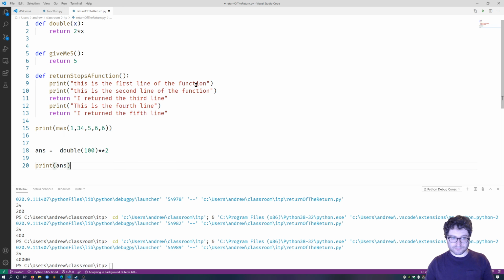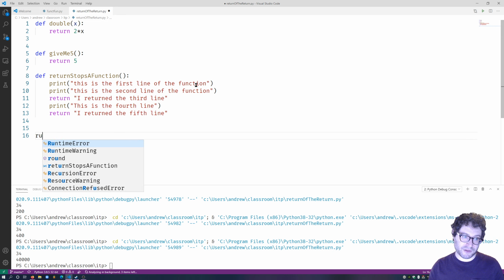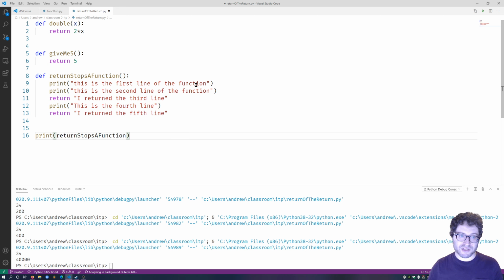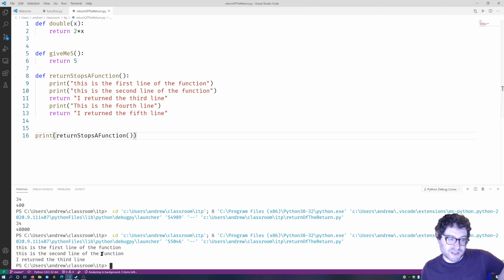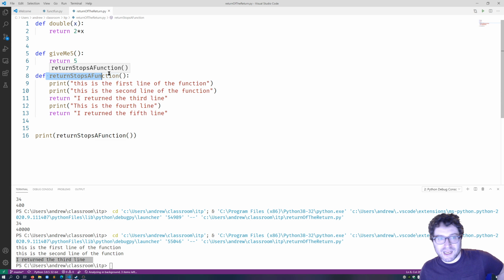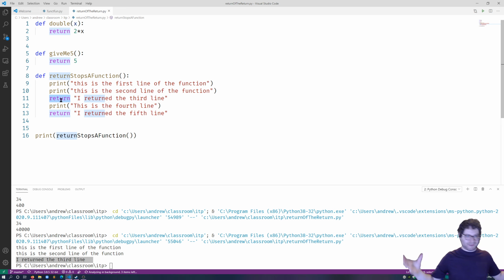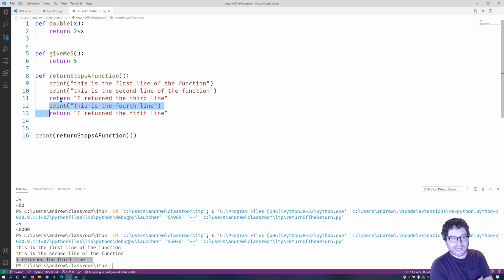So let's go ahead and call this. We'll print and invoke it. Return stops a function. This is the first line of the function. This is the second line of the function. I returned a third line. And as you can guess by the function name, return stops a function. Once it hits the return, once it gives you back an answer, there's really no point in continuing. It's just going to give you something back. So the fourth and fifth lines, lines 12 and 13, will never execute.